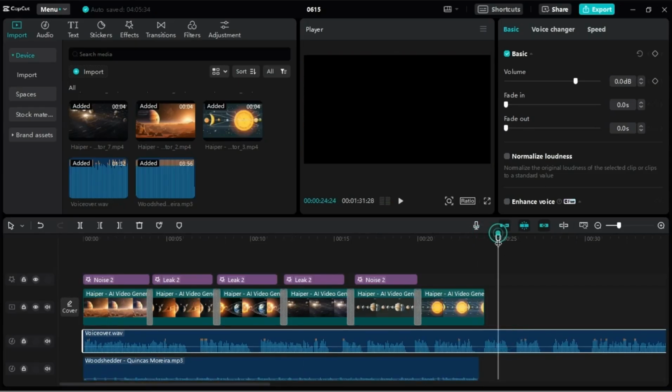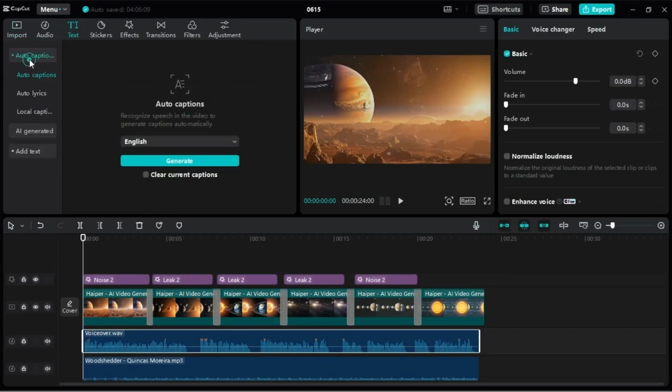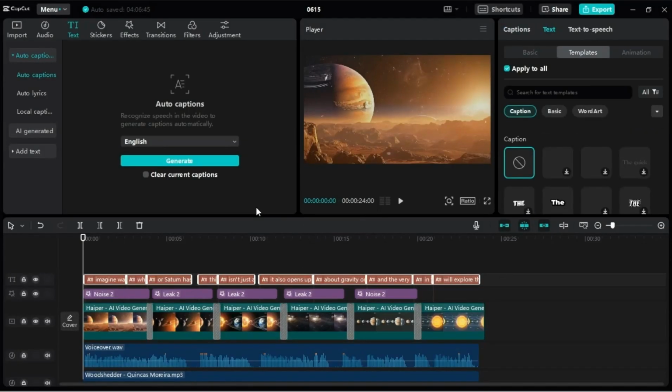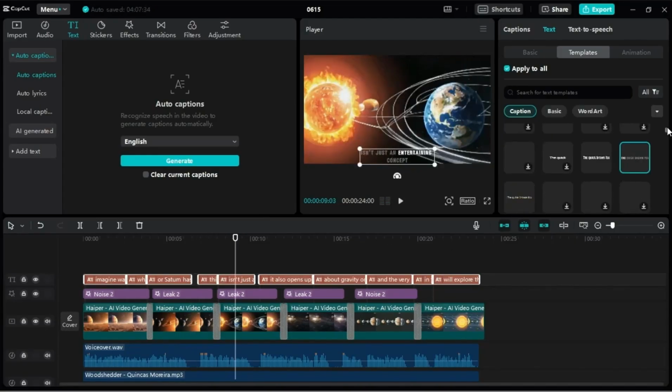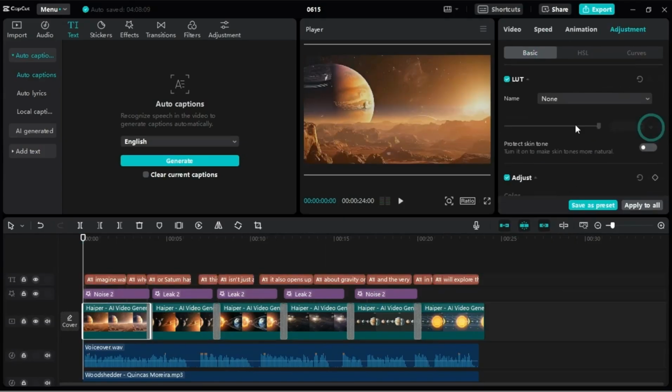Next, let's add captions. Go to the text tab and hit auto captions. After a few moments, captions will be generated. Choose a template you like from the right side. Adjust the captions towards the bottom of the screen, select your font, and change the text color as you prefer.